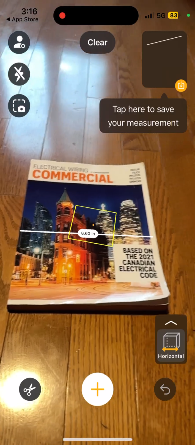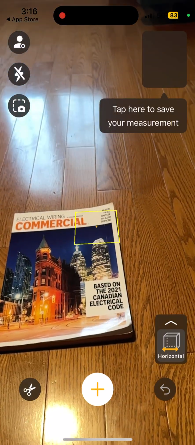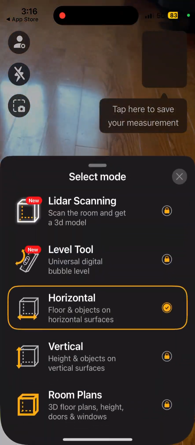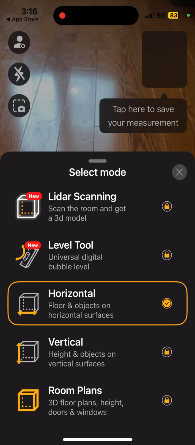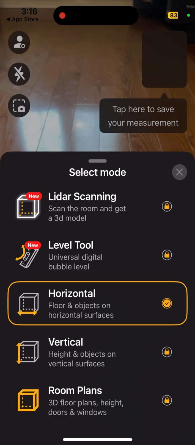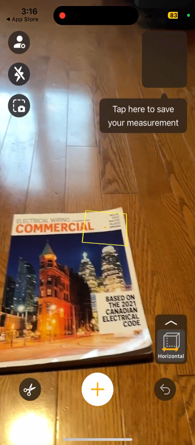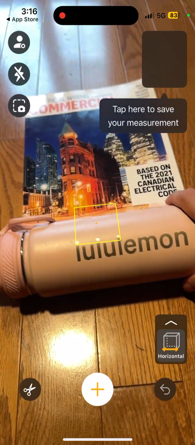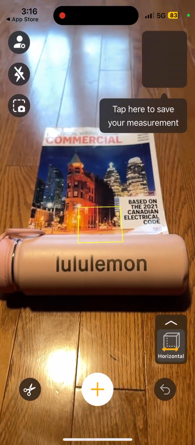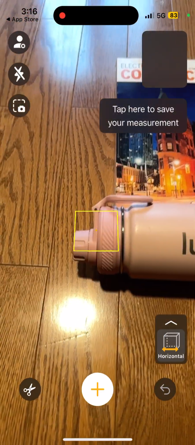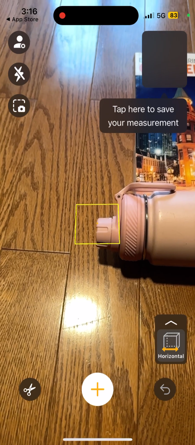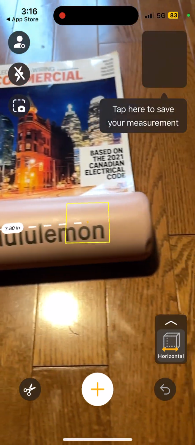I would say that is pretty accurate, pretty impressive actually. So since we're only doing it horizontal, you can see the other ones are locked to measure in the other ways. I guess they want you to pay. So we'll just be sticking to the basic horizontal measurement for this video. But so we'll do this. Let's do this from this cap. We'll do it across.